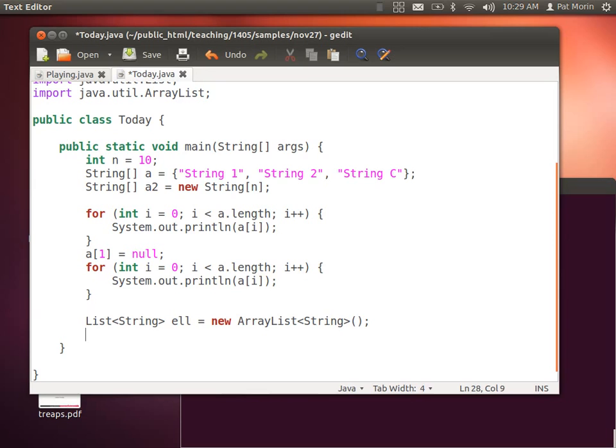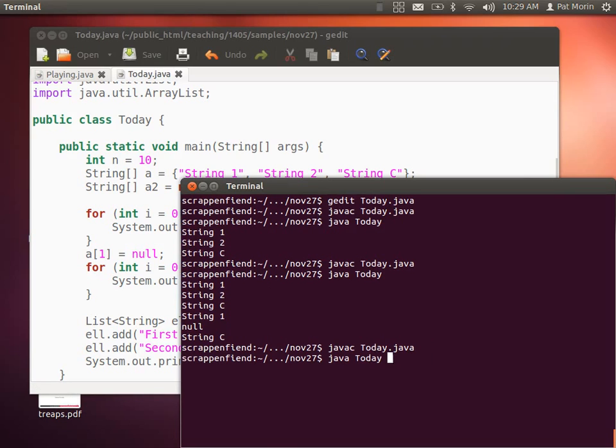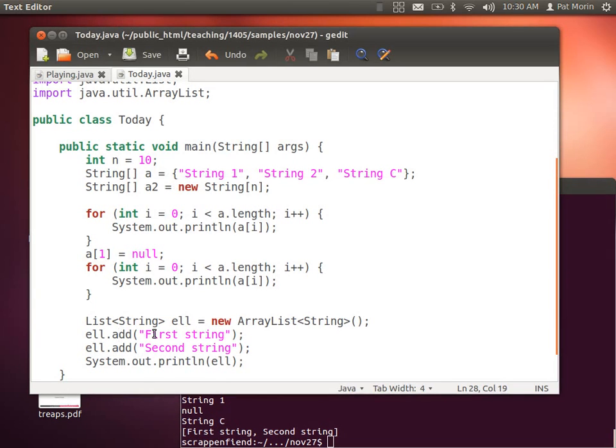Okay, so that creates a new list of strings, and now that we have this list, we can add a few strings to it. And then print it. Okay, so this is this list that we've just printed. It contains first string, second string. Those are the two strings that we added to this list in the order we added them.